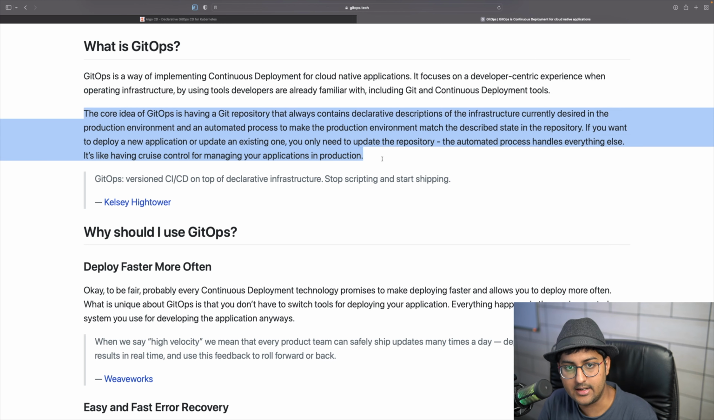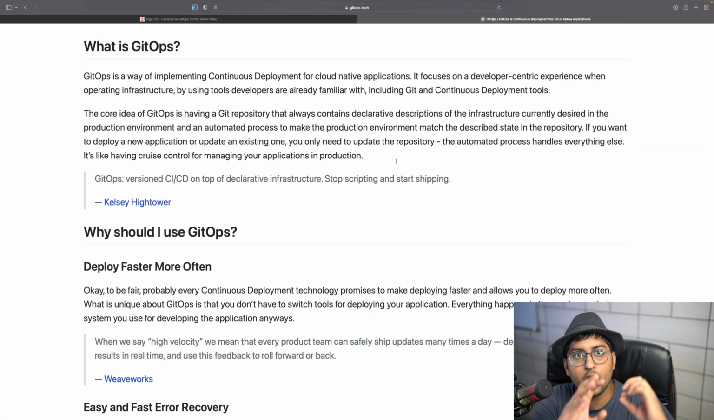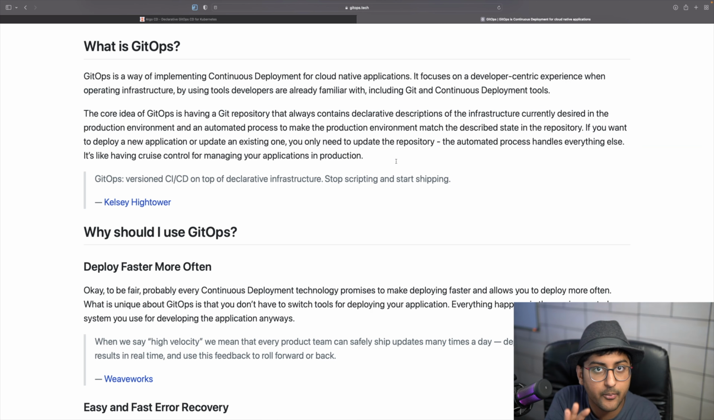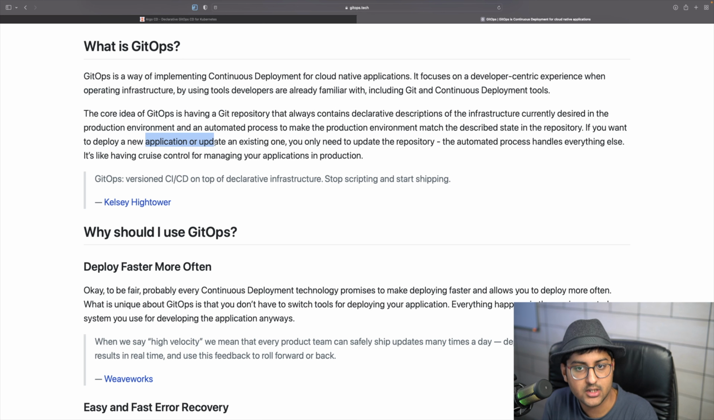So here is the idea. In your Git repository, for example, you will put all the things like, I want my infrastructure to look like this. This is what I want the desired state to look like. And it will have an automated process to make that happen. If you want to deploy, let's say, a new application or update an existing one, you can update your Git repository, and the automated process will take care of everything else.